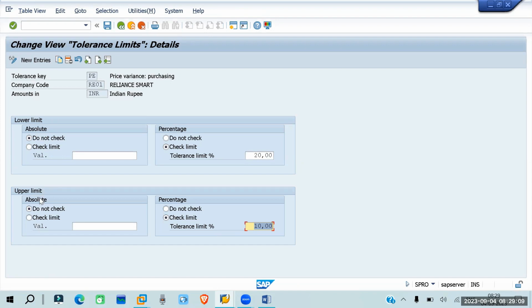So no absolute is taken. So absolute means you have to check it on the value basis. So this is maintained as value. So absolute means value. Let's say you are giving it as 10 rupees, so you can make a variance of, let's say, 2 rupees. Okay, but this is not good. Why? Because we are doing this on the basis of company code. So inside the company code there will be many materials, then many variances will be there. So absolute limit might not be good for all materials. So that's why we are taking it as a percentage basis.